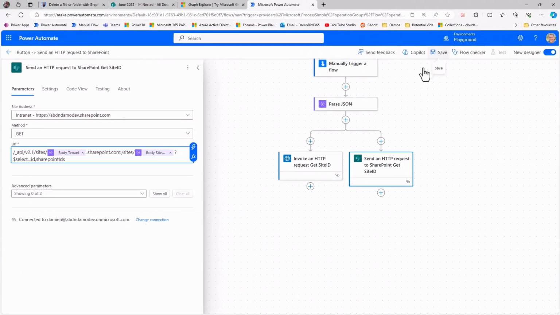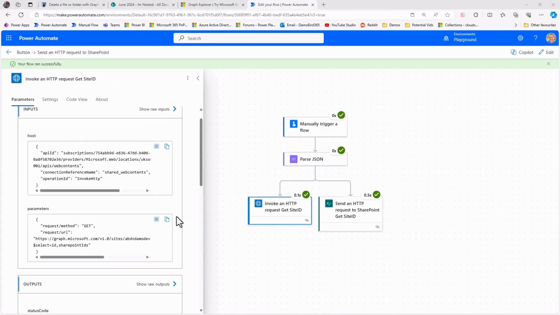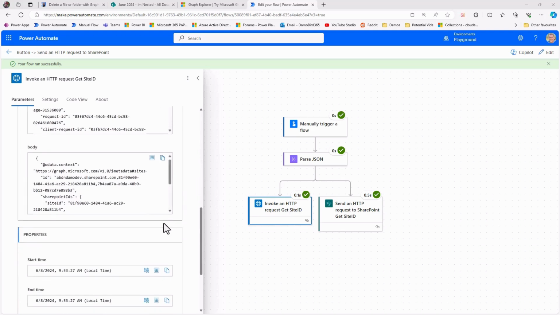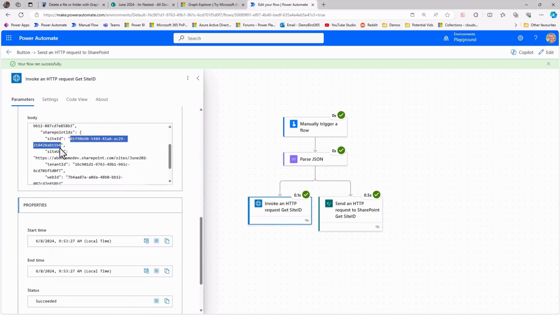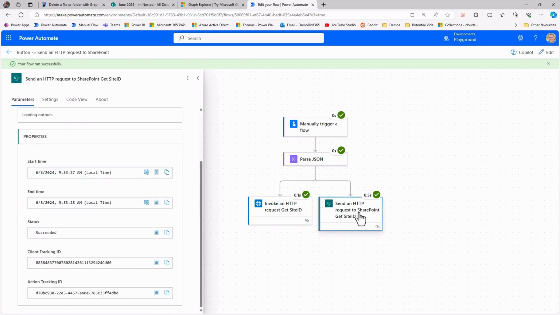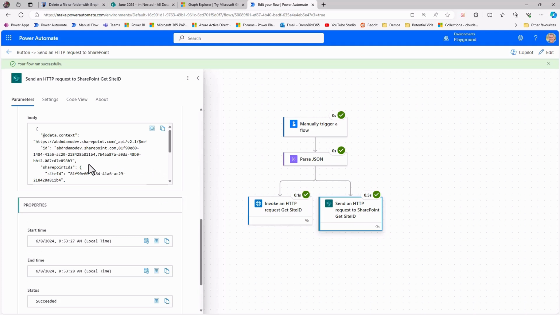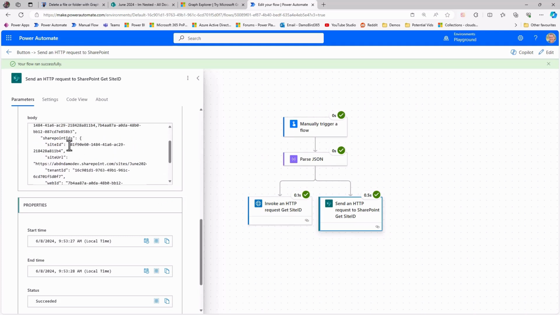But if we test that now, we can see that the flow completes successfully, and on the HTTP request for Graph, in there we can see our SharePoint site ID that we saw earlier. If I look at the SharePoint one, it's exactly the same. We have that site ID being returned here. So both of these actions have returned exactly the same data.